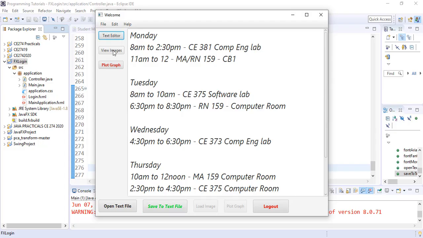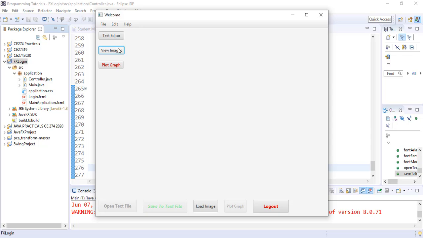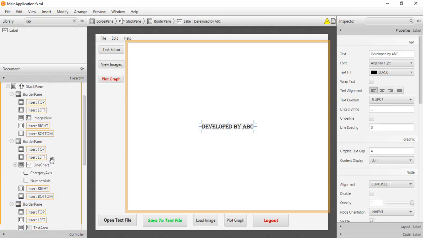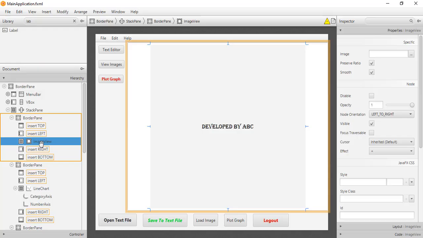We now go to the View Images pane before we look at the plot graph pane. So we go to the View Images and we'll write a method to handle the event when the user clicks on load. So with the image view, we can set a default image. It will show anytime we run our application. However, we would learn how we can change that image using the load image button.